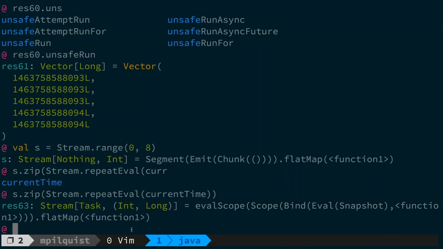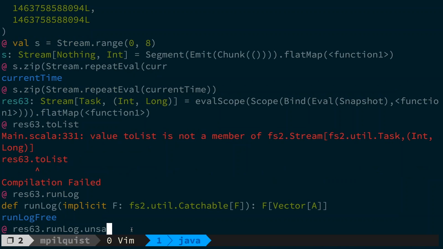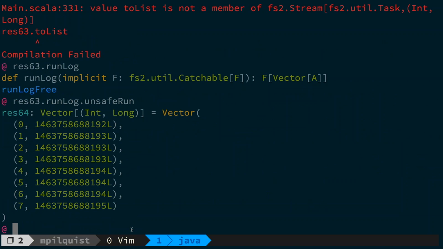And so now we can no longer call res63.toList, right? That doesn't exist because we've got an effect sitting there. But we could say run log and maybe .unsafeRun. Notice that even though we had this infinite effectful stream of timestamps, because our S stream was only limited to 8 elements, the same behavior from the earlier example where we zipped with an infinite pure stream works here for effectful streams as well.